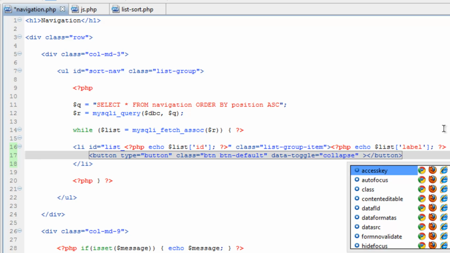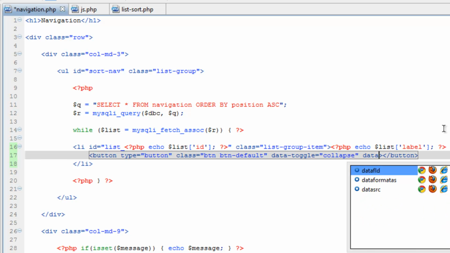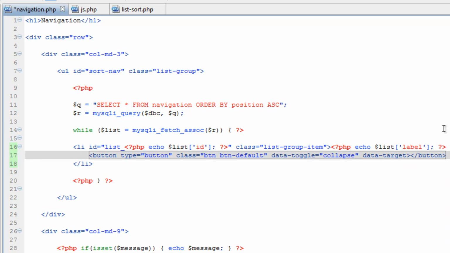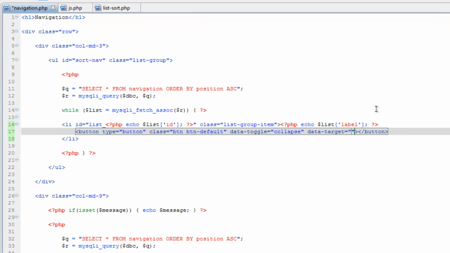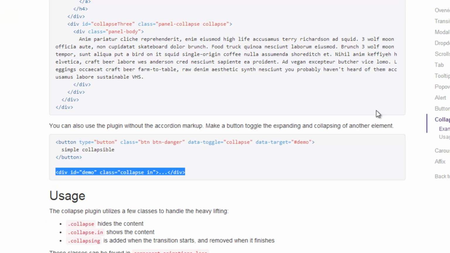So we'll go ahead and add that data target property here. However, ours has to be a little bit different than theirs. Ours has to be built dynamically because we're going to need to give each one of those divs a unique ID, whereas in this example, they just use the ID of demo. If we were to run that with that ID, then we're going to have several items with the ID demo, and thus it won't work.